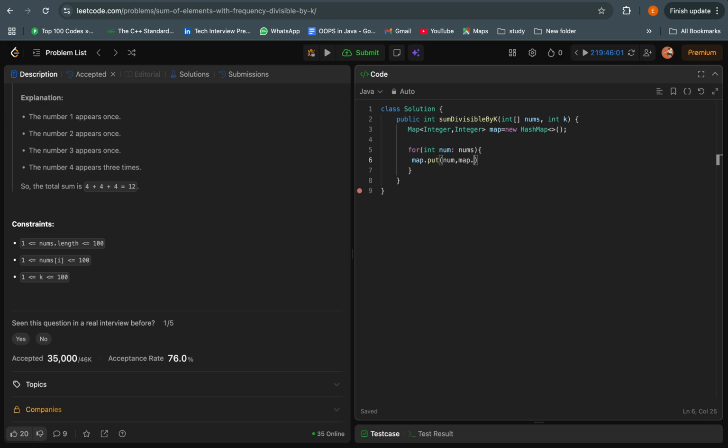So map dot get or default, num comma 0, plus 1. What this will do is it will store the element and its frequency in this map.